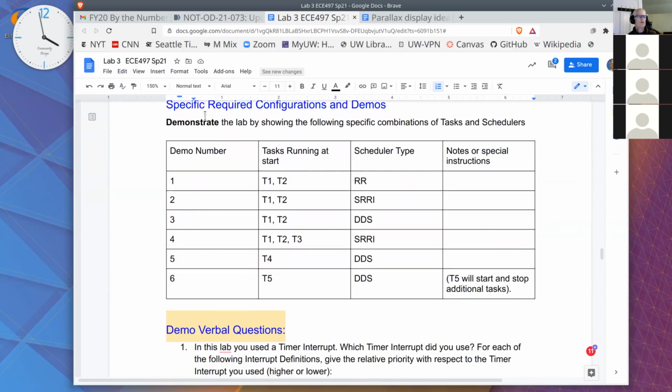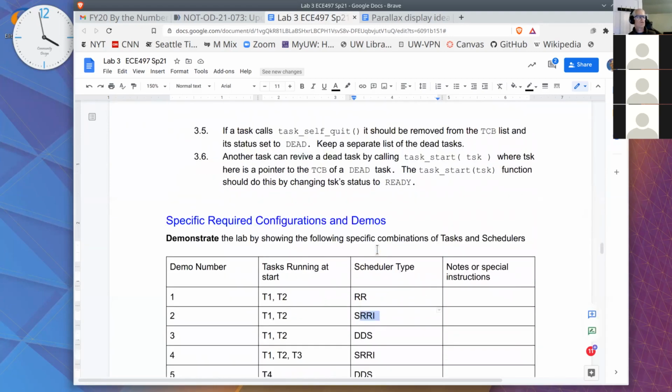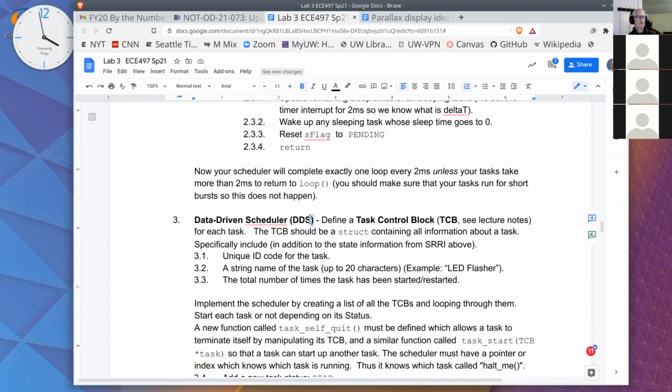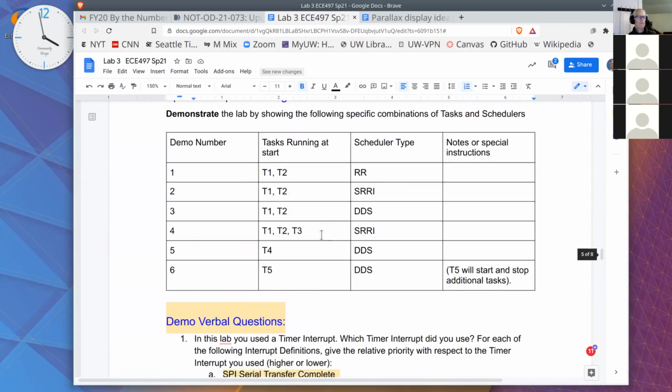So these are the demos. As I said, you only have to do 6 demos, not 15 demos. Demo number 1 is to run task 1 and task 2 with the round robin scheduler, and that's it. Demo 2 is task 1 and task 2 with the synchronized round robin interrupt driven scheduler, etc. These acronyms are completely defined right here. Okay.